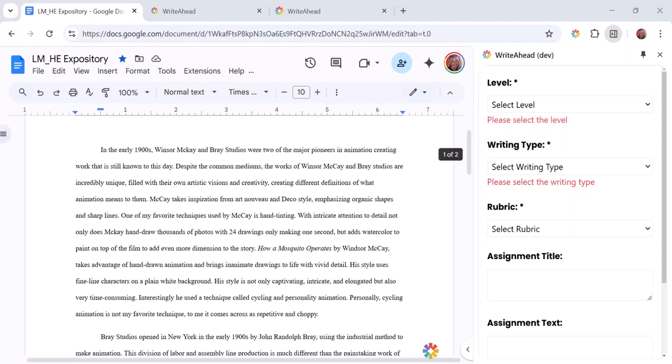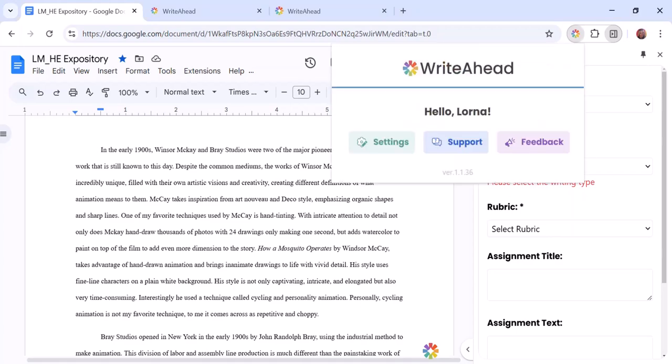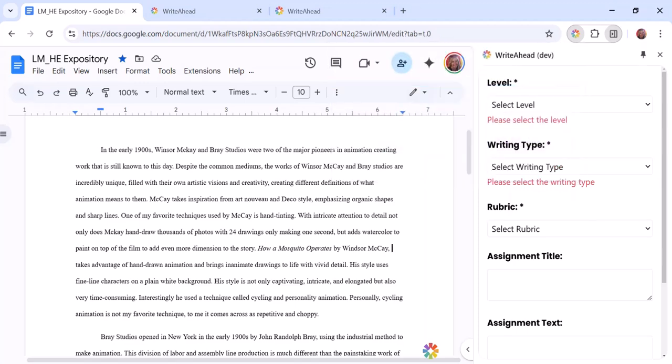So let's get started. I have installed the WriteAhead extension. There's another video to walk you through that. It is in the upper right-hand corner. I've pinned this to my browser top nav bar. You see these three buttons. We'll get back to those in a few moments.